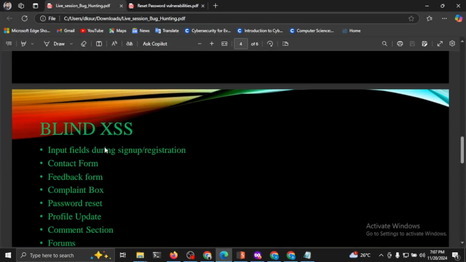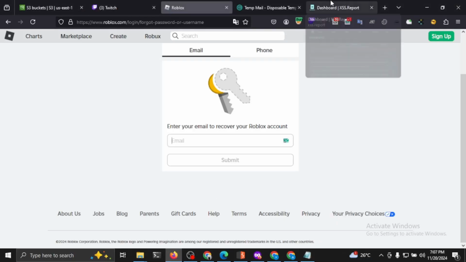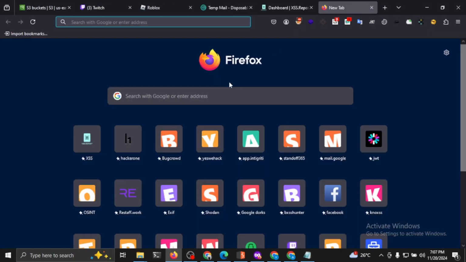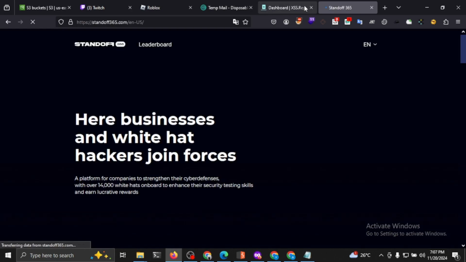Let me talk about the blind XSS input field during sign up or registration page. Let me show you my reports, how I achieved blind XSS while registering on a target. To show you the POC, I will go to the standoff 365.